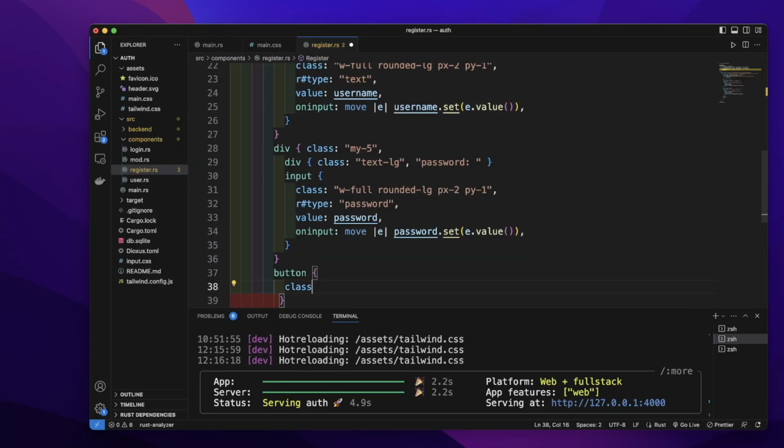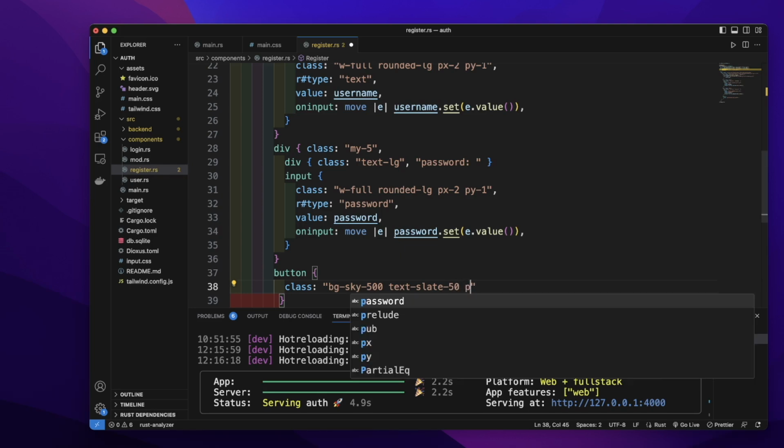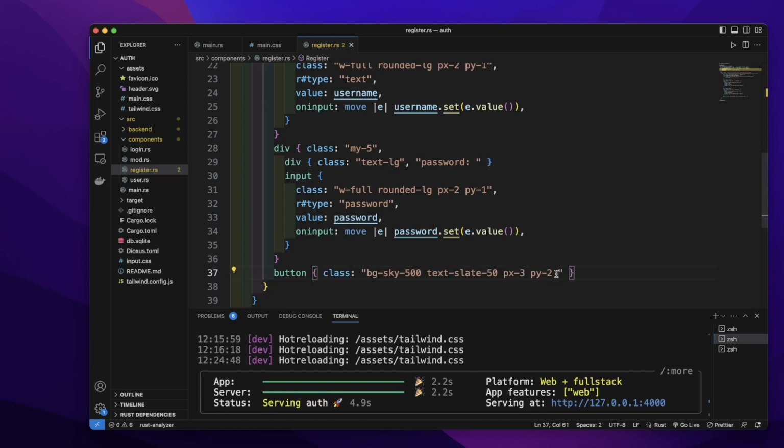Let's add a class. We will give it a background color bg-sky-500. Let's give it a text color text-slate-50. Let's give it padding x 3, padding y 2. Let's give it border rounded-lg, width 4, and margin y 5. Then let's add a hover to change its background color to bg-sky-600.